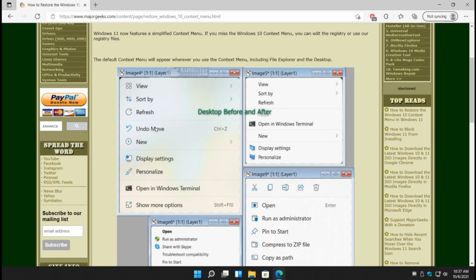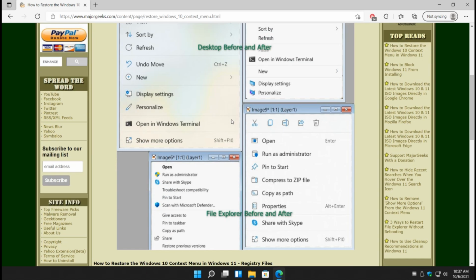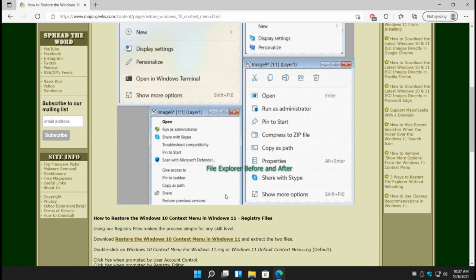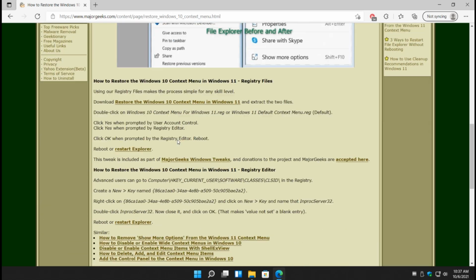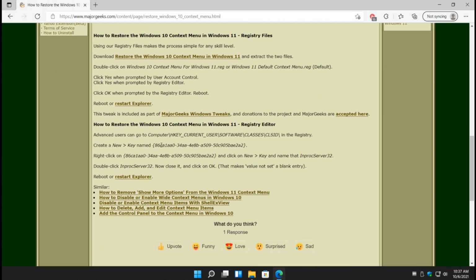You can see this is kind of a preview, so this is kind of your desktop look before and after, and you can only see part of File Explorer because it's pretty long. So there's two ways to do this. You can use our registry files, or you can edit the registry really, really quick.